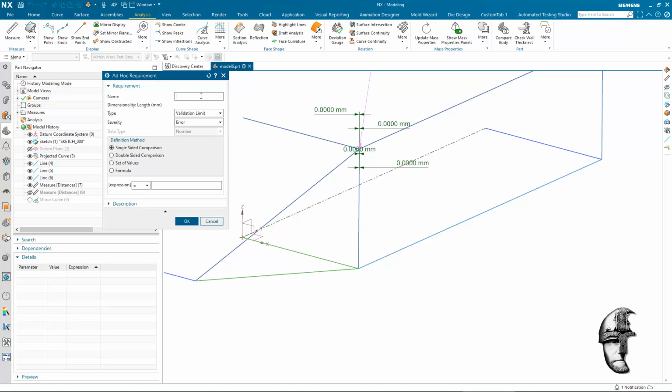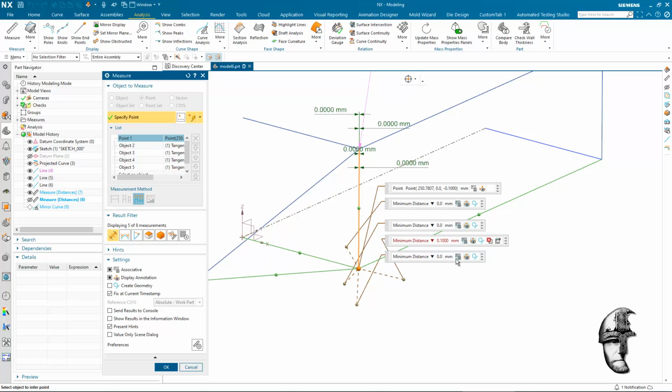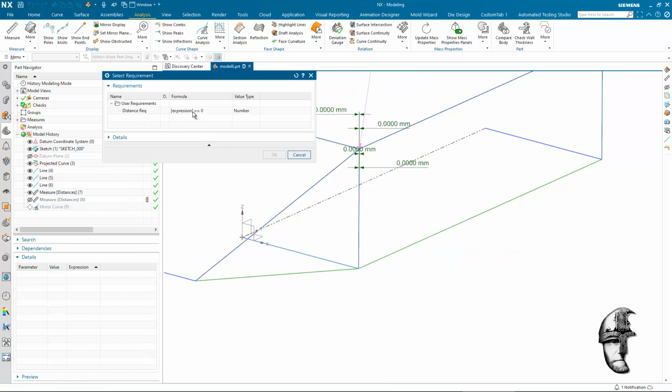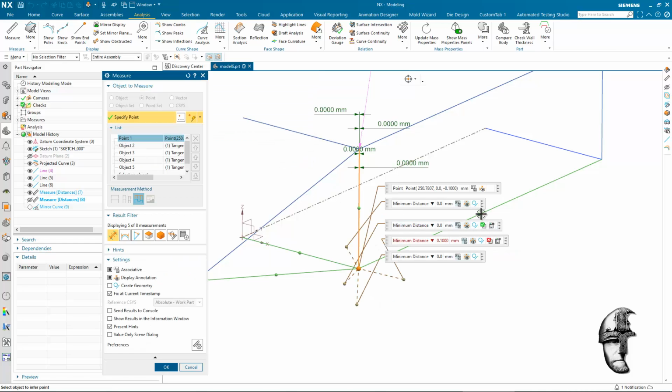Let's call it distance requirement, and it needs to be 0. And if it's not 0, it will highlight and tell me that, hey, this one is off. Now that's only one. You will have to do that for each and every one of them, but you can use the existing requirement that you already have there, and you get the green tick saying that that will be okay.